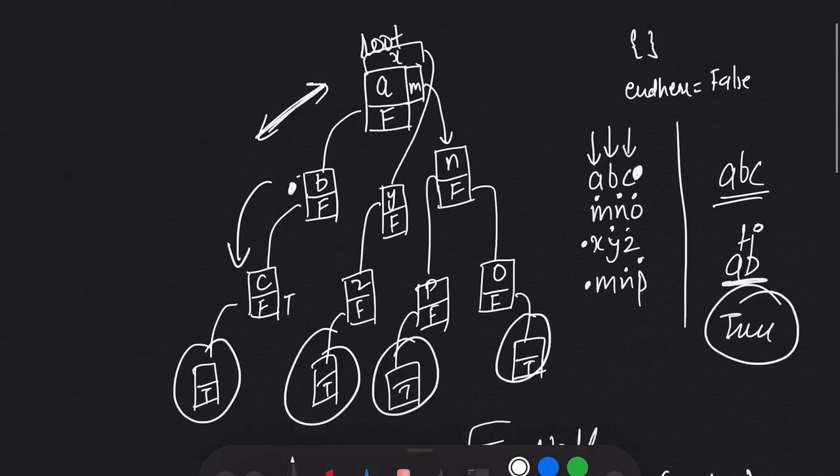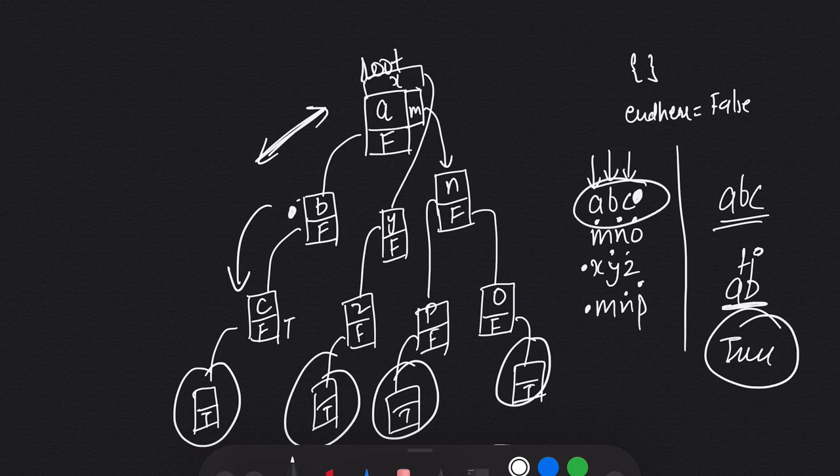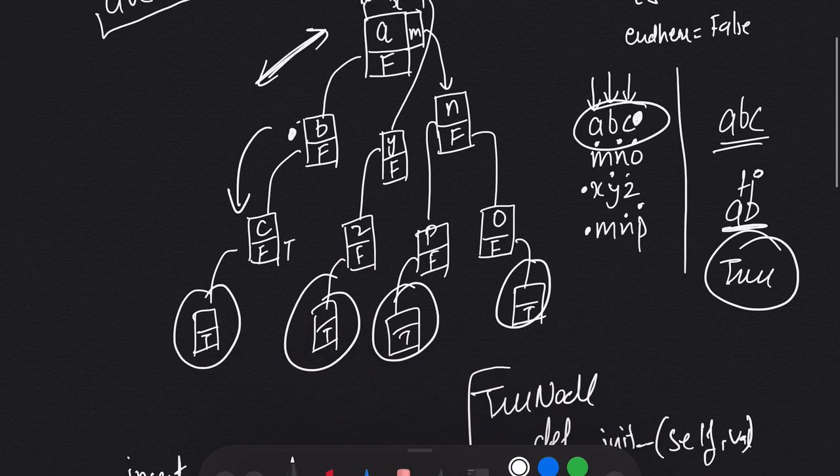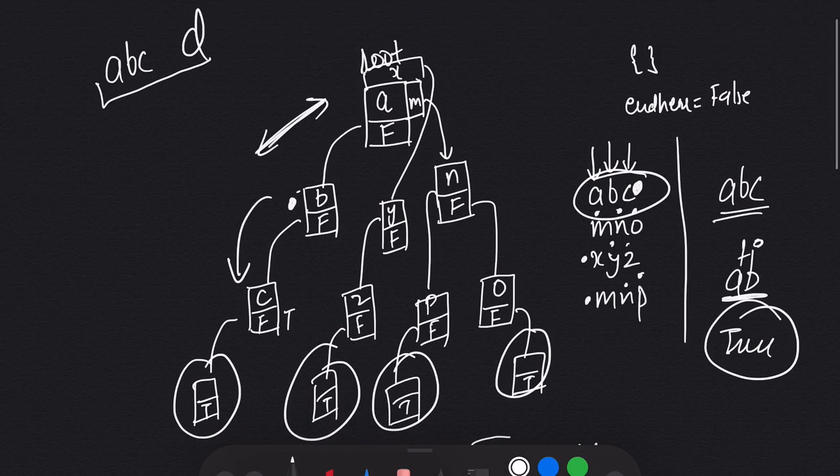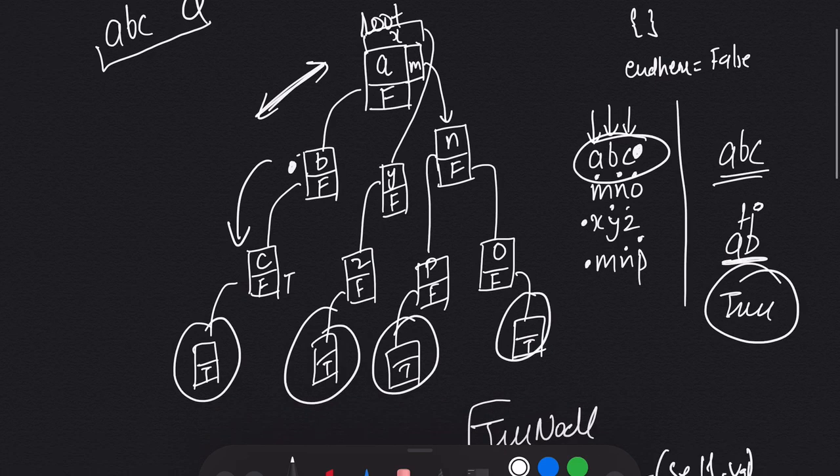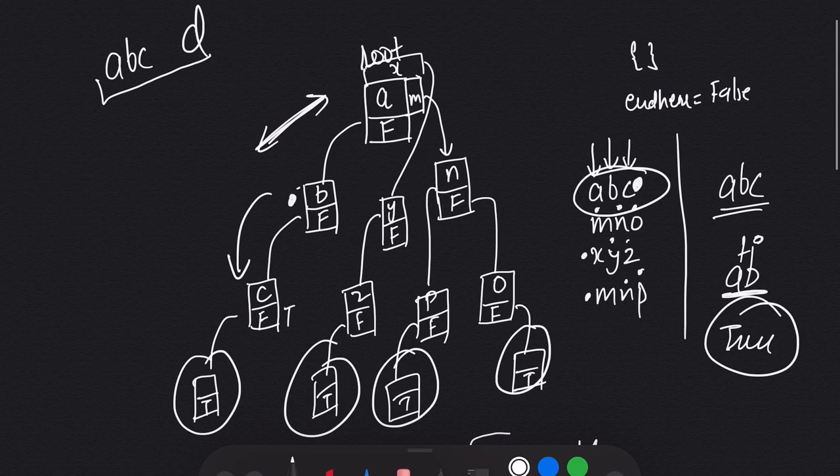So if we take this example, ABC, suppose we have ABC and we have to add D. So I took a loop through ABCD. I came to A. I check in its children whether B is there or not. We have B. Then I check its children whether C is there or not. Then I came to C. Then I check whether we have D or not. And we don't have D. So what I will do is make a tree node of D.